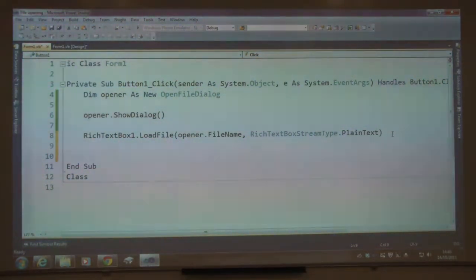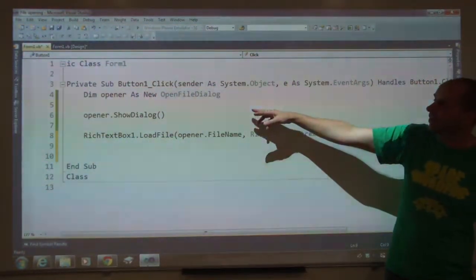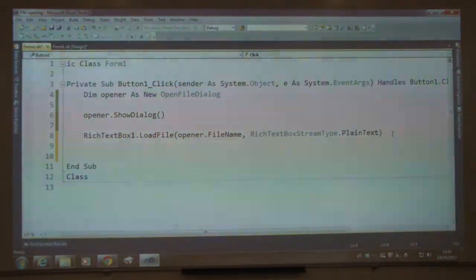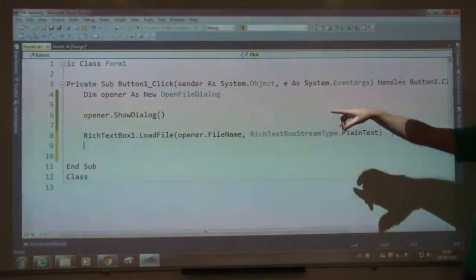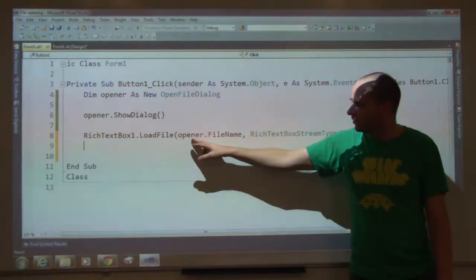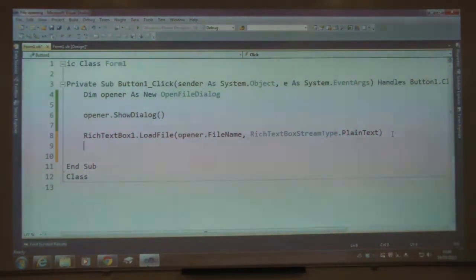Okay, so three steps have gone on here. We created a dialog so that we can do this file dialog. We've activated it with ShowDialog, and then we hopefully are using the results from that dialog box to open a file and display it in the rich text box.